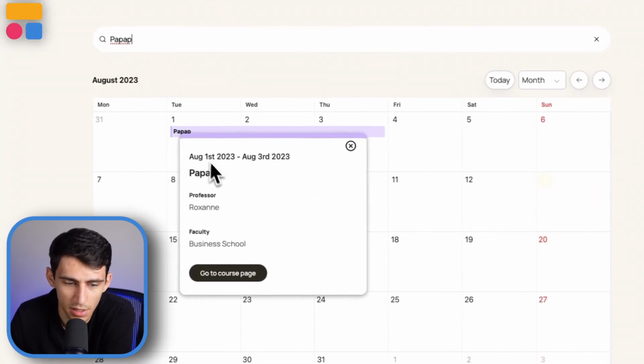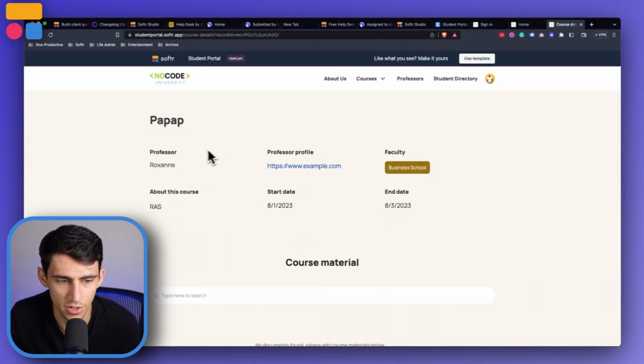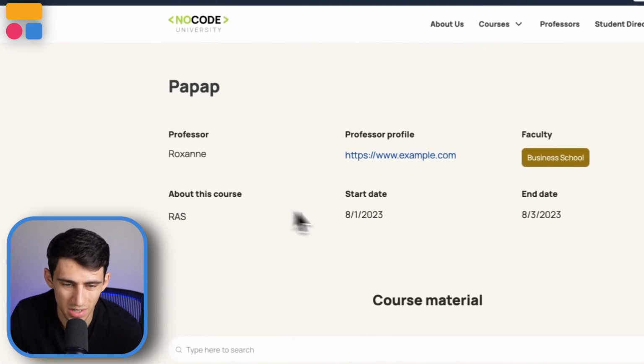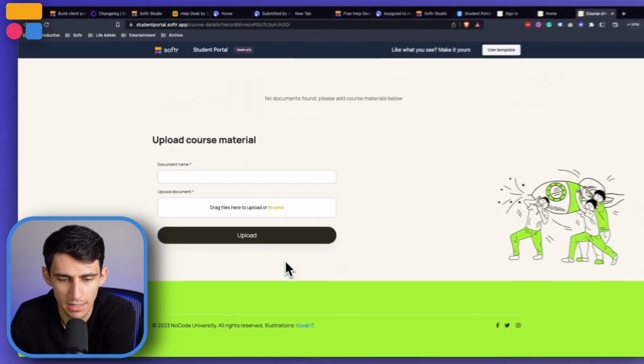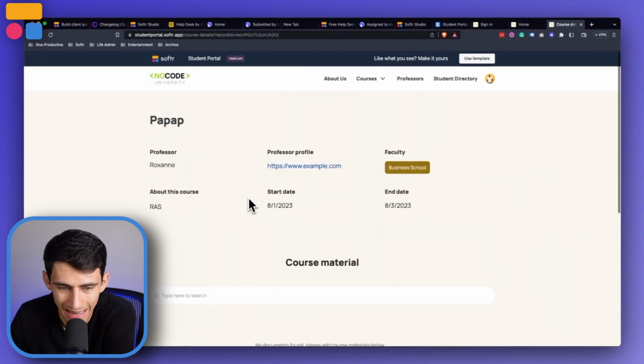And then similarly, I can click on it, see some more metadata, and then go to the course page and go even further if I'd like as well. You'll see within this course, we have the different information like Roxanne's the professor, the profile of the professor, faculty section, a little bit more about this course, and the start and end date. And you can upload the different course material here at the bottom as a student or as a teacher.